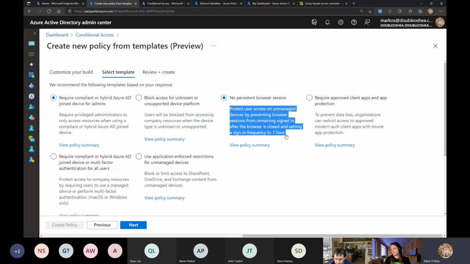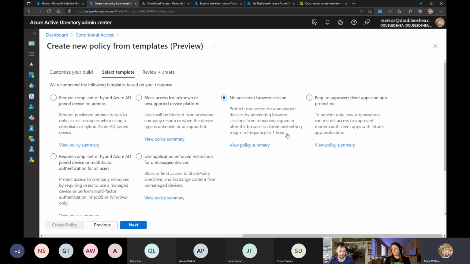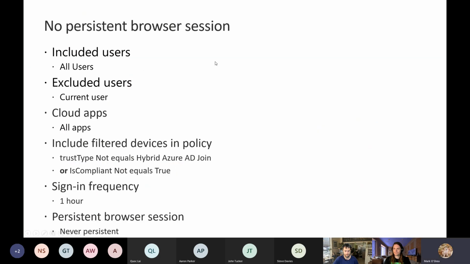So even though I'm showing you the settings without the full context, this is one where the others, the context is kind of obvious. This one, I think that description does give a bit more background as to why we are doing it here. So unmanaged devices, and basically not letting browser sessions be persistent, and forcing re-authentication after that 1 hour period. Yep, so there we go, that sign-in frequency, 1 hour, persistent browser session, never persistent.